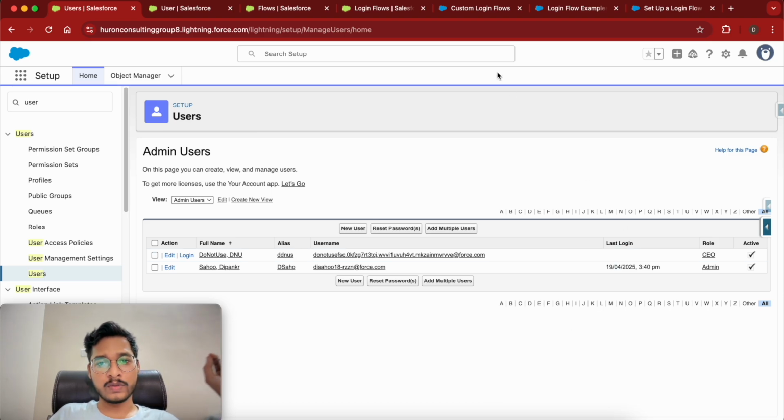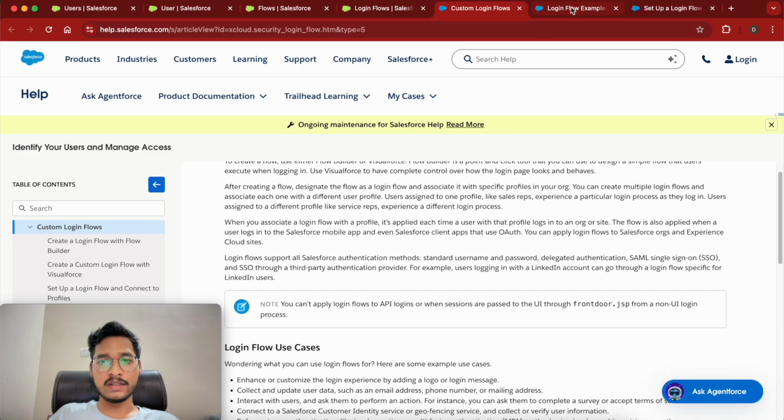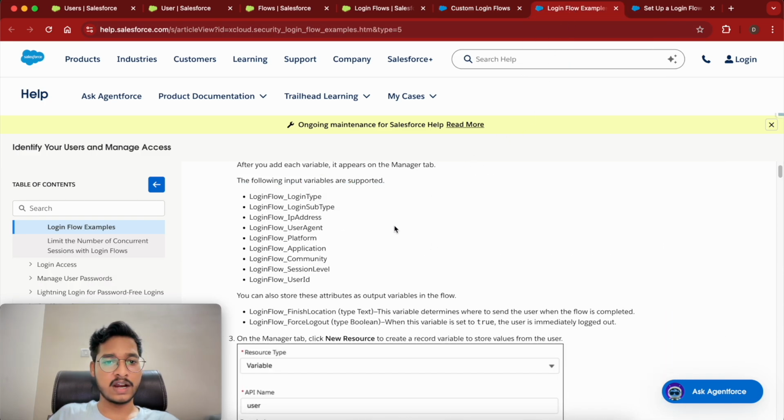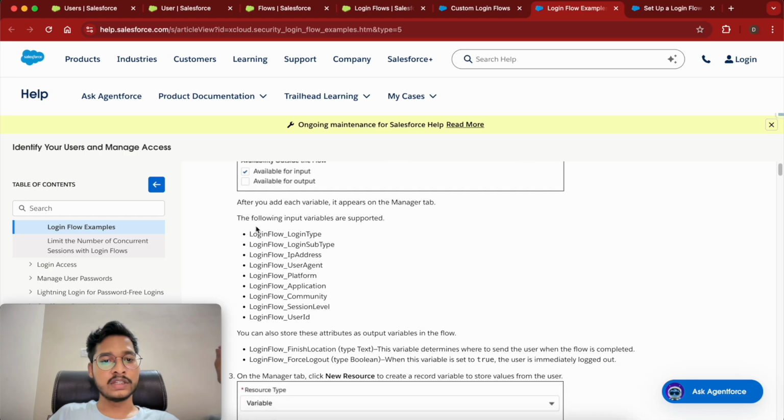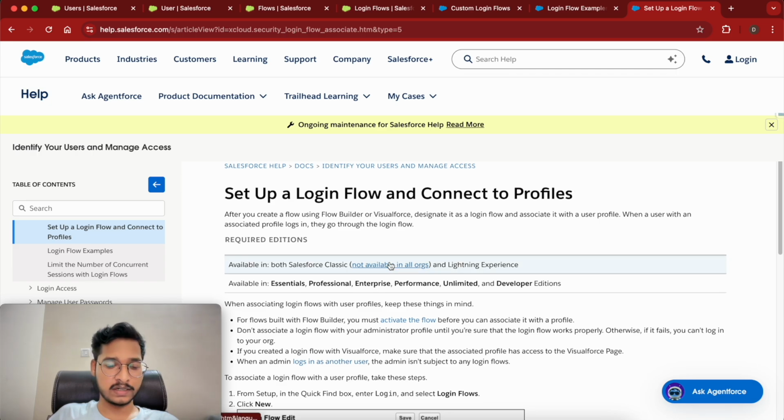The documentation provided by Salesforce is here for the custom login flows, and there is also a documentation mentioning how to apply the login flows. We can use some of the variables that have been provided by Salesforce, and there is also documentation on how to set up the login flows and connect them to profiles, right?